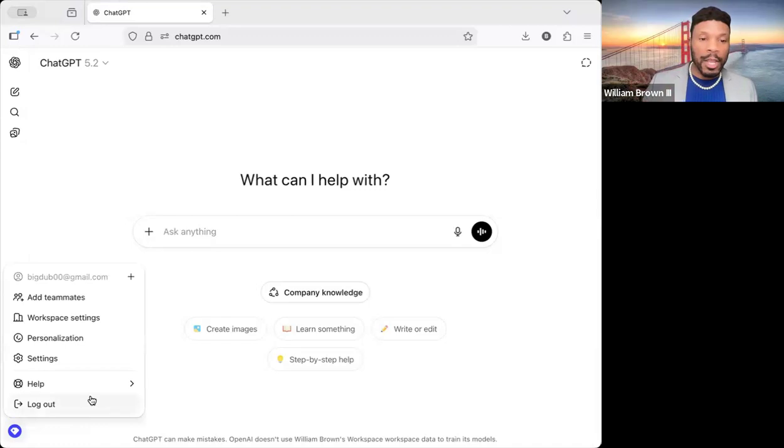So when you click on that, you can go to personalize, right? So you see several different functions here. You can add teammates, where you can collaborate and work collaboratively with other people within the same chat instance. Workspace settings, where you can have a team project where people can work individually, but you can all see each other's work. And then personalize.